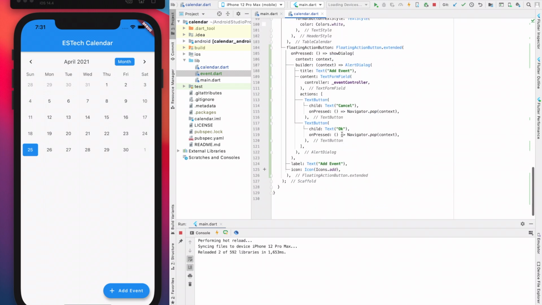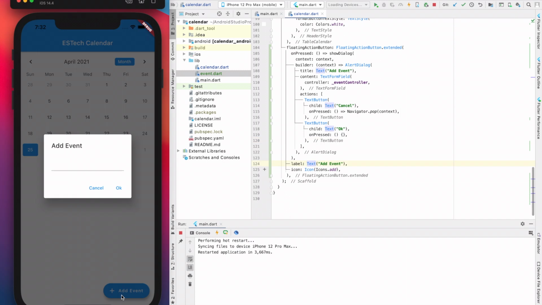Now in the OK section, what I'm going to do is remove the equal sign and then navigator.pop, and give a curly brace. So after clicking on the OK button, there will be three conditions. The first condition will be, what if the person doesn't add any event and just clicks on OK? What should happen then? The second condition will be, he adds the event, but on that specific date there is no event previously. And if on that specific date there are previously events, then what we are going to do.